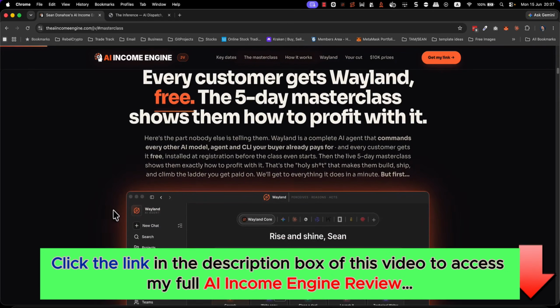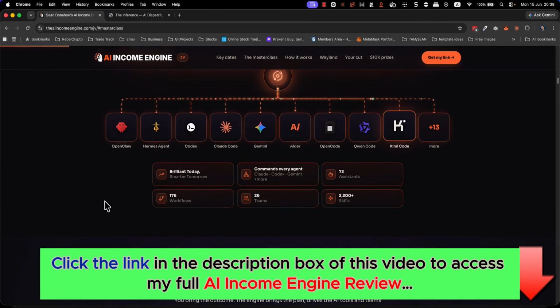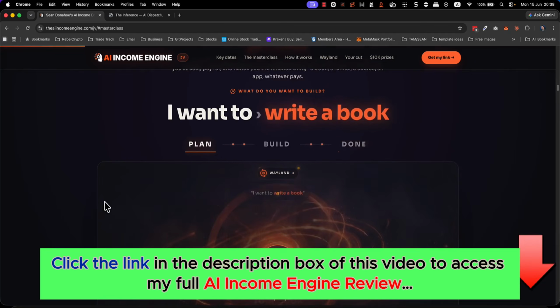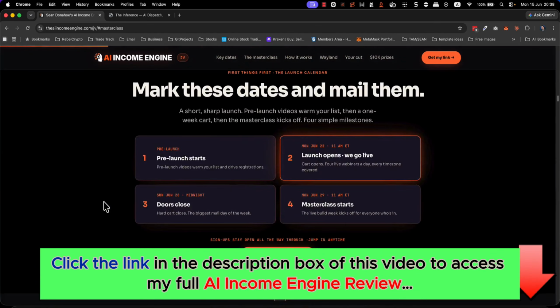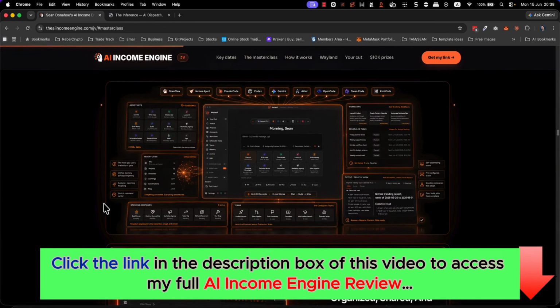And every customer gets Wayland for free. So here's what we're doing. As soon as they register, and it's a great incentive for you to get them to register, on the page after registration, we show them how to set up Wayland themselves. And like I said, it connects to everything. All of this is here. No matter what they want to do, what they want to build, it's all here. So get signed up. Get ready to promote.